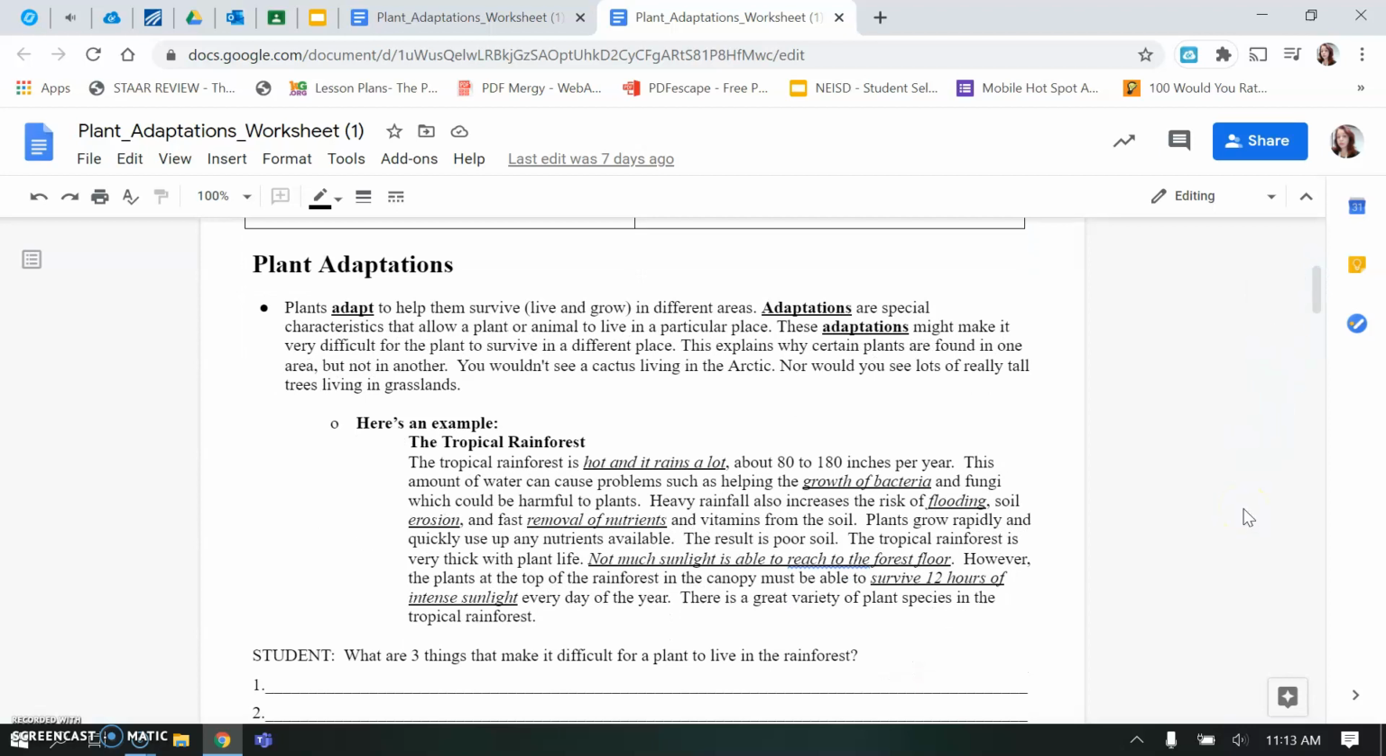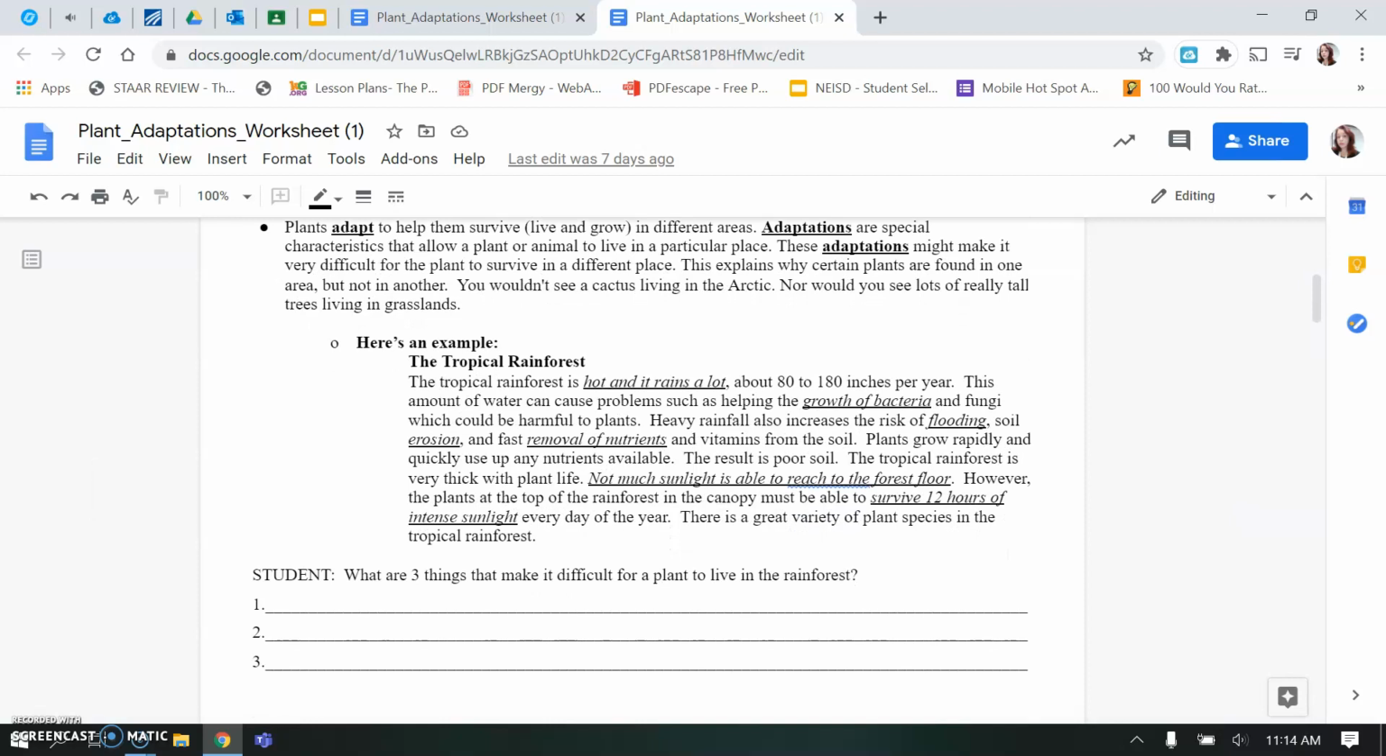Plants adapt to help them survive, live, and grow in different areas. Adaptations are special characteristics that allow a plant or animal to live in a particular place. These adaptations might make it very difficult for the plant to survive in a different place. This explains why certain plants are found in one area but not in another. You wouldn't see a cactus living in the Arctic, nor would you see lots of really tall trees living in grasslands. Here's an example. The tropical rainforest.